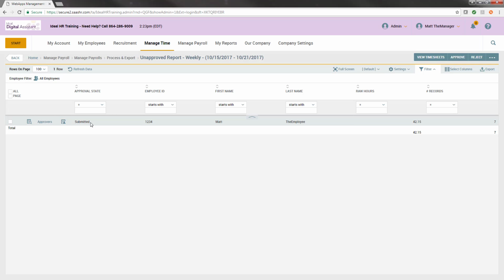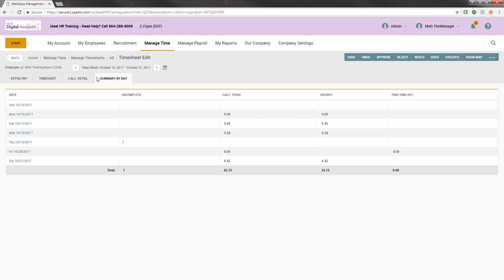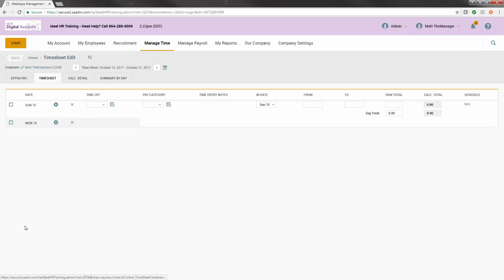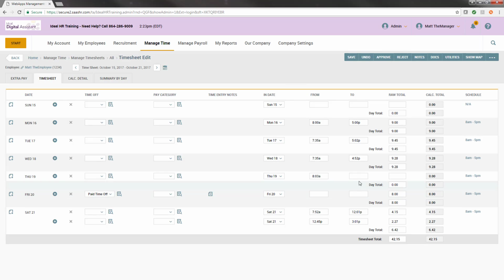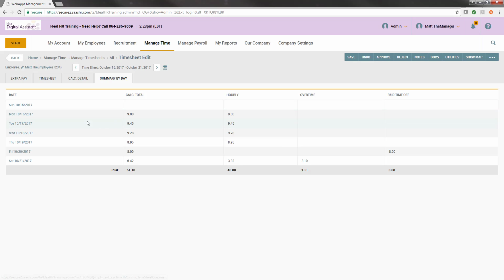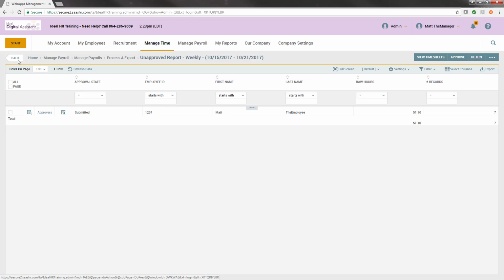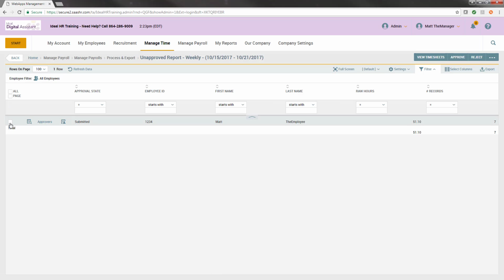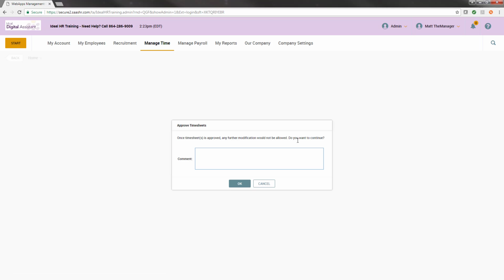I know that this timesheet has an incomplete entry on it, so I can open up that timesheet, take a look at that Summary by Day tab, and I can see I have one incomplete on this column here. So I can click on that date. I can see my incomplete time entry here, so I'm going to go ahead and enter a time entry, save that, and if I come back to my Summary by Day, I can see that that's been taken care of. I'll click on that back button in the top left to get back to my timesheets, and I can now approve this one timesheet without any problems.